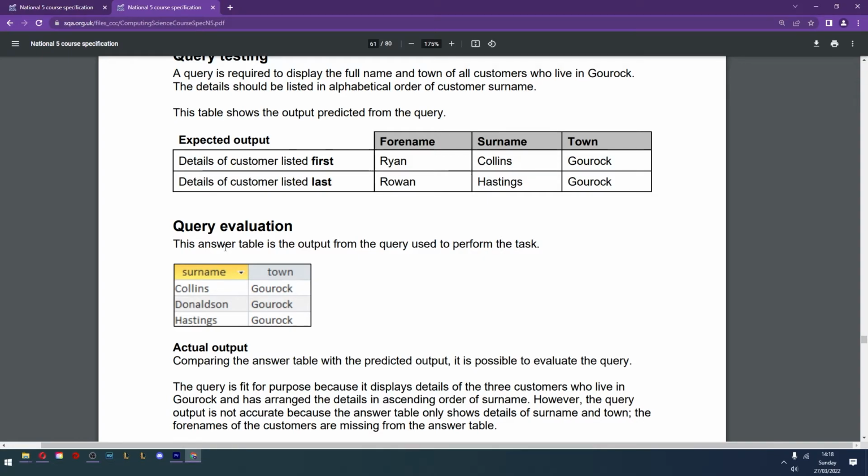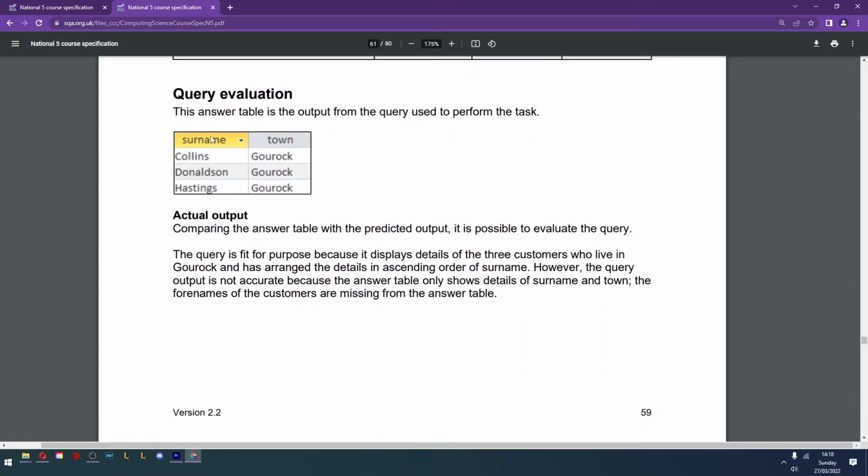So here it says, this answer table is the output from the query used to perform the task. There it is. Now what's wrong with this? It's got the right people in the right order, they're all from Guruk, but what's missing? The forename. It doesn't show the forename, so what are we going to say about that? The actual output, comparing the answer table with the predicted output, it is possible to evaluate this query. The query is fit for purpose because it displays the details of the 3 customers who live in Guruk, and it has arranged them in ascending order of surname.